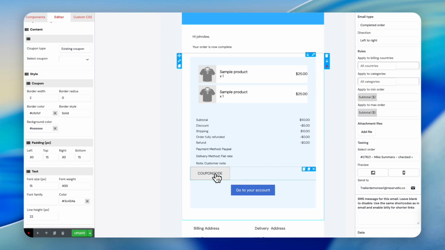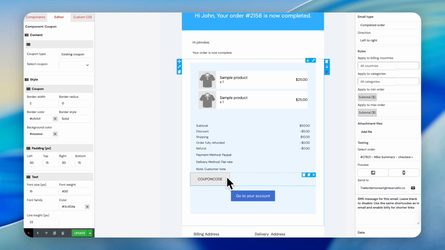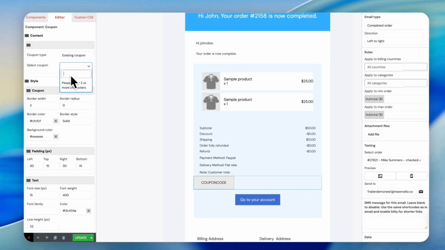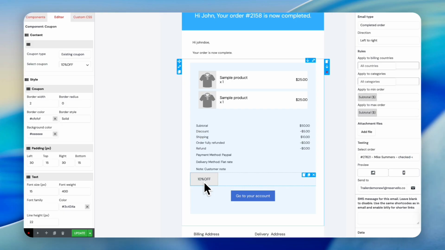Click on the coupon code. As soon as you click on it, the sidebar on the left will change. You have two options to enter the coupon code. You can either select the coupon code that already exists on your website. To do that, pick an existing coupon, then go to the selection box, click on it. For example, we want to enter 10% coupon code. We will write 10. It already exists on our rental website, so we will select 10% off coupon code. Click on it. As you can see, 10% off coupon code is added here.